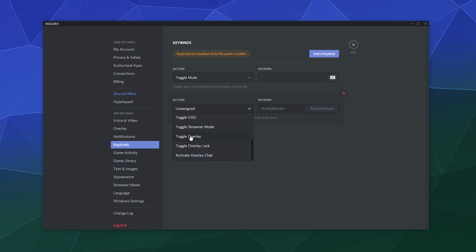Toggle streamer mode, toggle overlay mode, toggle overlay lock, toggle overlay chat. All these things that are kind of built into Discord, although personally, I don't use the overlay much. Toggle streamer might be kind of useful when I'm doing a lot of tutorials and I'd like to turn it on or off depending on what I want to show people.